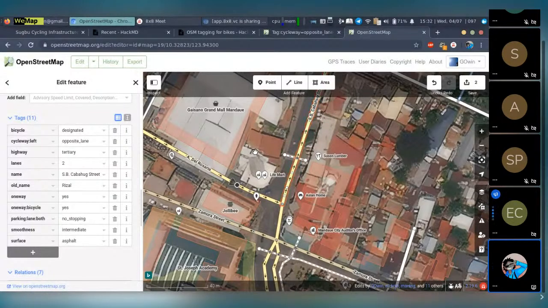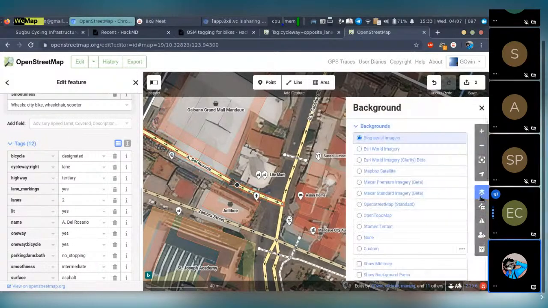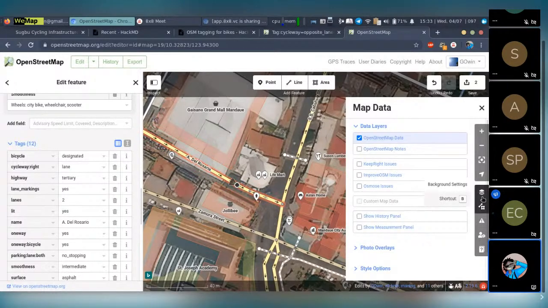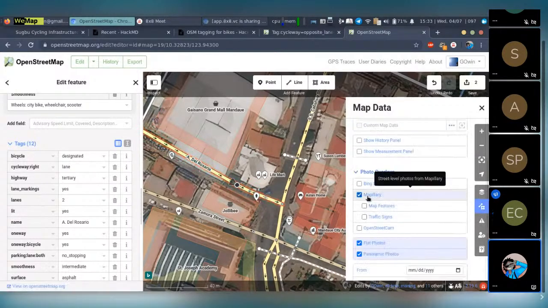Ano pala? Itong A del Rosario. Okay, ano ang nangyari sa A del Rosario? Ililipat po ba ang bicycle lane sa A del Rosario? Ano ba? SB pa, di ba? Diyan sa may Jollibee Street, sa may mga bus stop ang bicycle lane. Ililipat ba sa kabila? Sige, ilipat po.